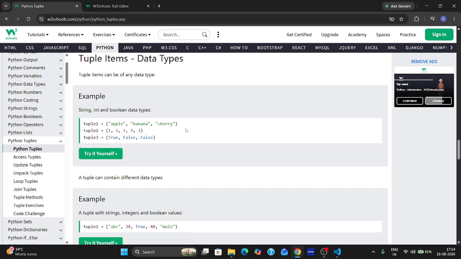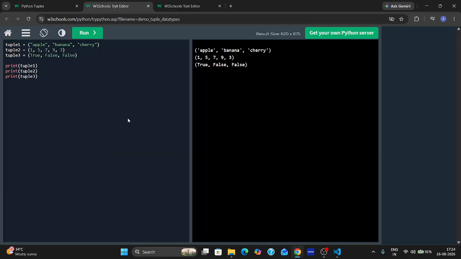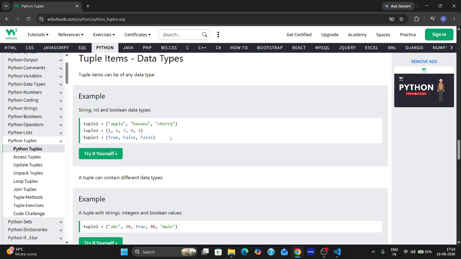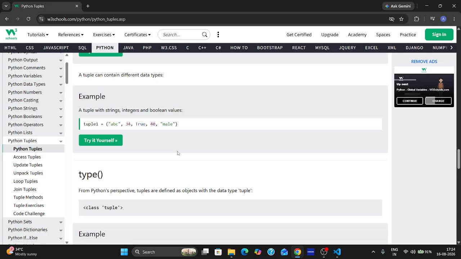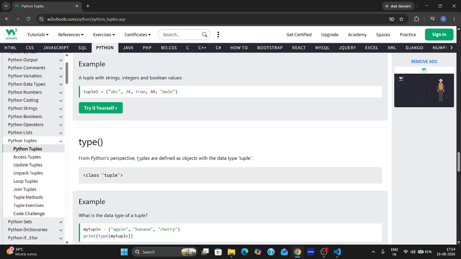So here is a tuple with a string, this is an integer, and this is a boolean. So this will support this also. And you click on run. This is supporting all the values, all the data types. So this is also an example, a tuple with string, integers, and boolean values.